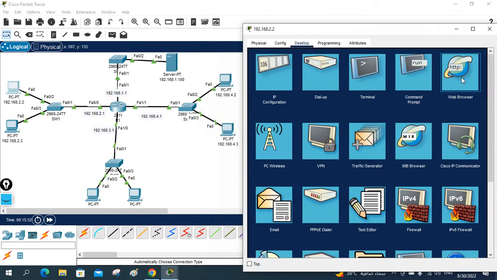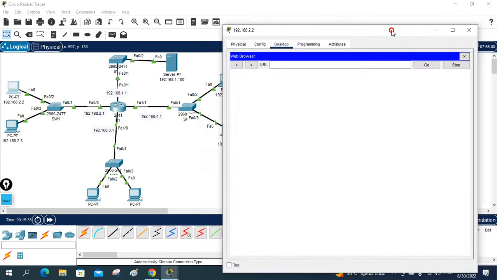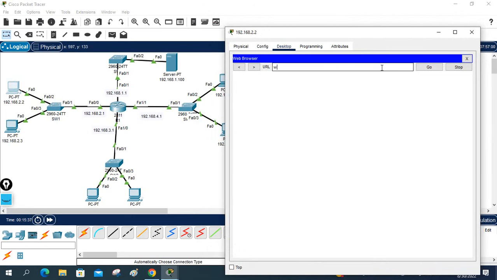In the browser, I will double click this browser, and here we will write whatever domain we configure. I will write google.com. It is giving host unresolved. Okay, let's see why we have this one.